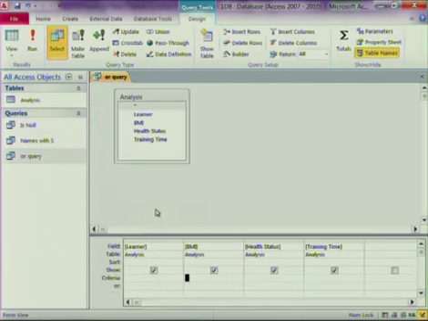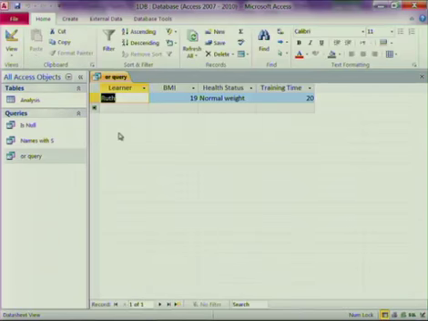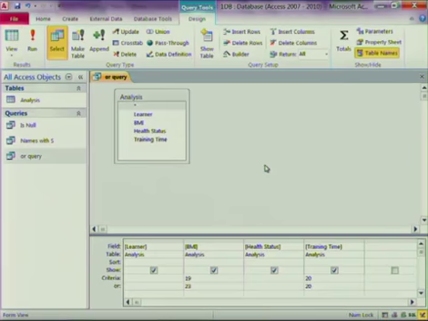Okay, let's put in a query where our BMI is going to be between 19 and 23, and with people who train for 20 minutes or train more than 20 minutes. So in the criteria row of BMI, I am going to type in 19, and underneath it I will type in 23, and then for training time I want 20 minutes, and I'm going to run my query. And it has only come up with one person who has a BMI of 19 and trains for 20 minutes.